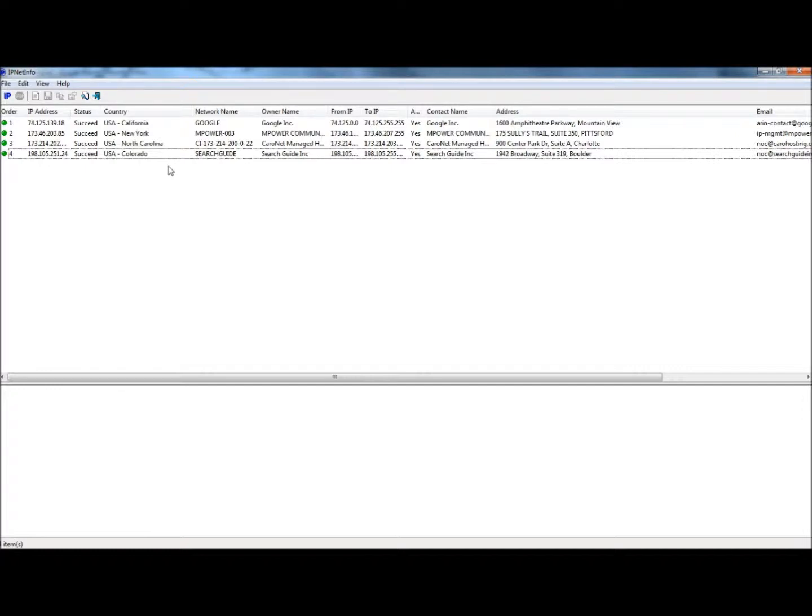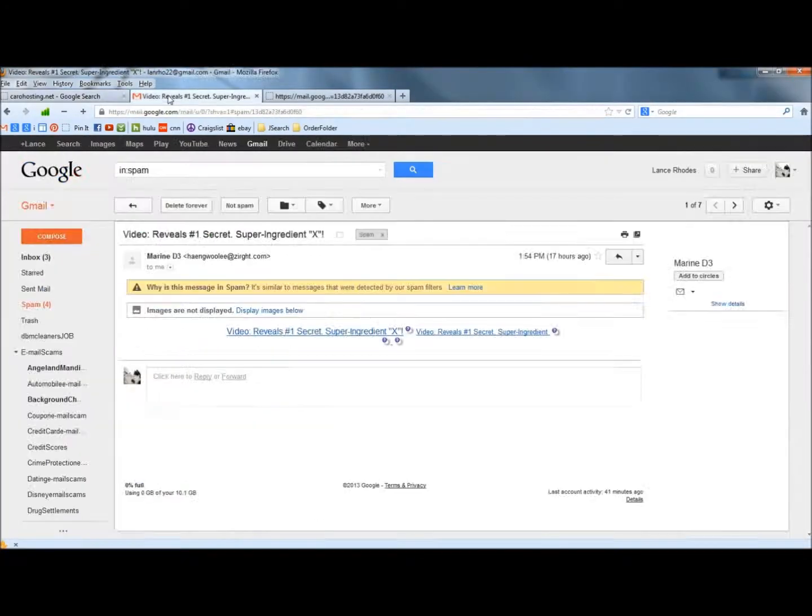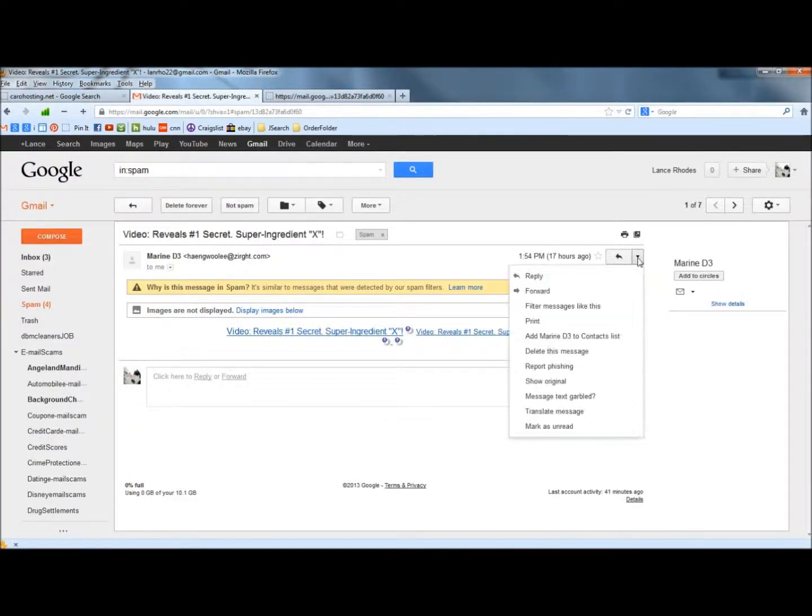We used IPNetInfo, looked up the domains, and the domains that we looked up were all untrustworthy by Web of Trust. And that's enough right there to tell you to stay away, spam that email out, get rid of it. And that's what I'm going to do. I'm going to close IPNetInfo, go back to the email, and go back to the down arrow, and click on Report Phishing.